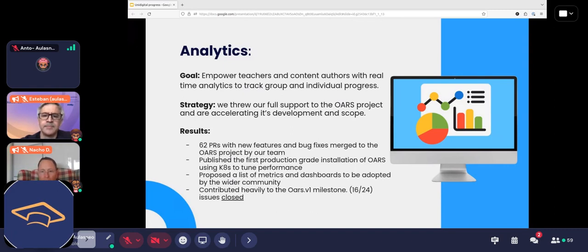We started running a production-grade installation on top of Kubernetes. And we're working very closely with the campus working group to have a first draft, the first list of analytics that we want to share with everyone, that may be the backbone of the first dashboard of OARS. This progress is very good so far, and around 16 out of 24 issues are solved, and those would mark the version 1 milestone, something that is installable and can be used. So far the progress in analytics has been going very good.